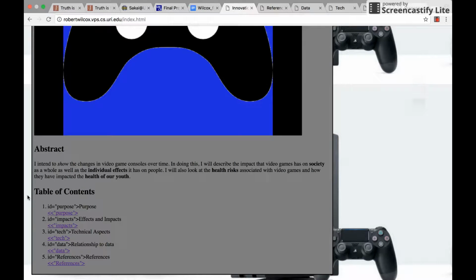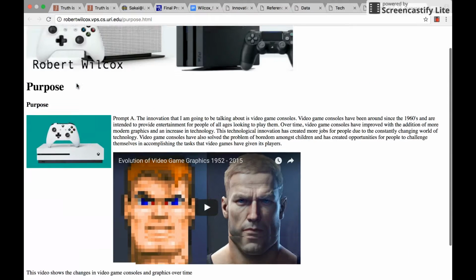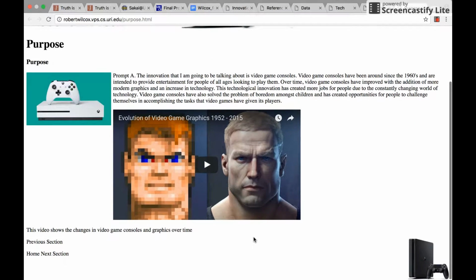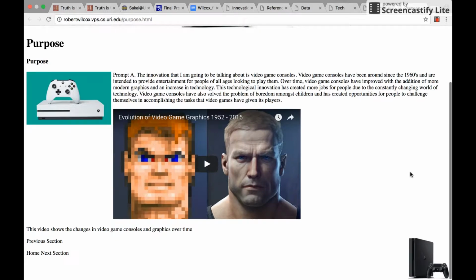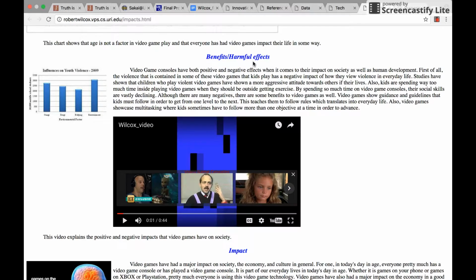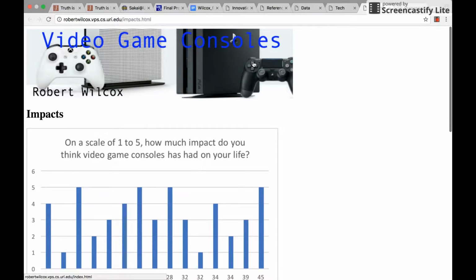The first section I'm going to go to is the purpose section, with a banner with my name on it, HTML, CSS style, bolded, with pictures of two video game consoles. The purpose of this project is to discuss how video game consoles have changed over time, as well as how their impact on society has increased as we've gone along in the generations. This video I embedded discusses the evolution of graphics from the early 50s to 2015, which really goes along with the evolution of video games. So we're first going to talk about the impacts and effects that video game consoles have had on society.